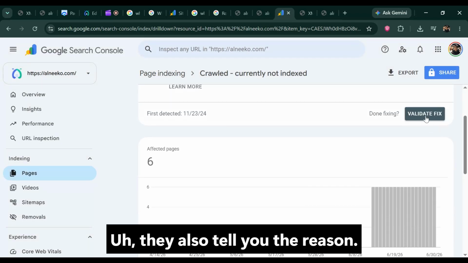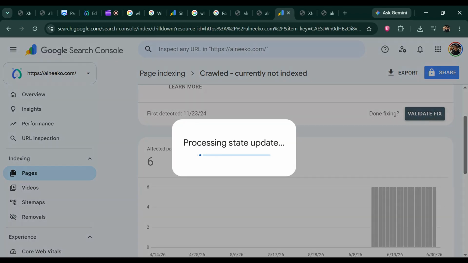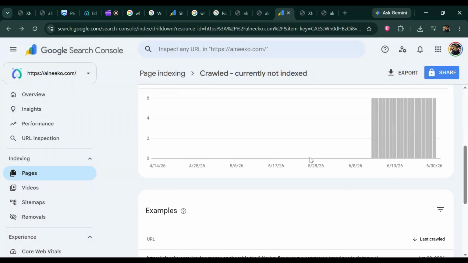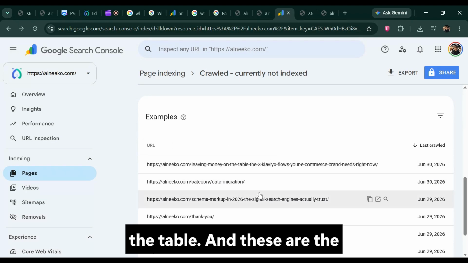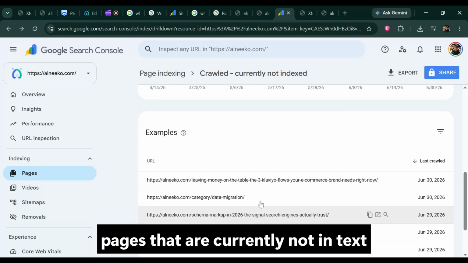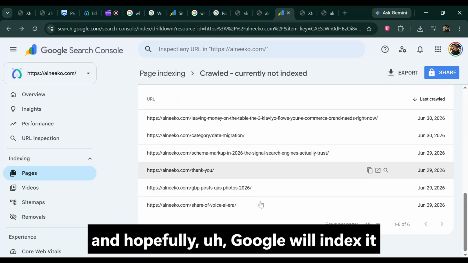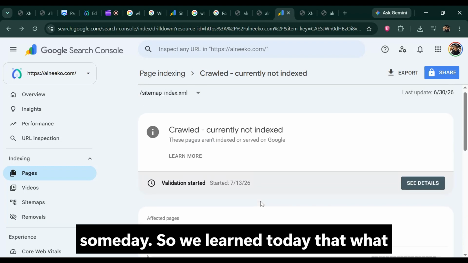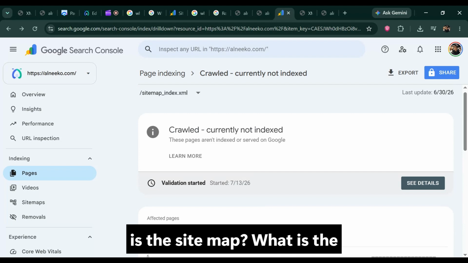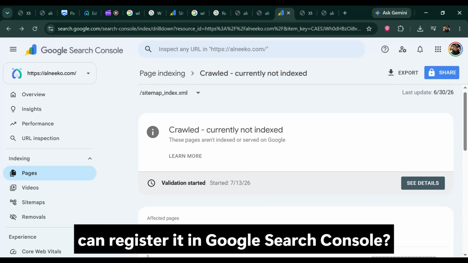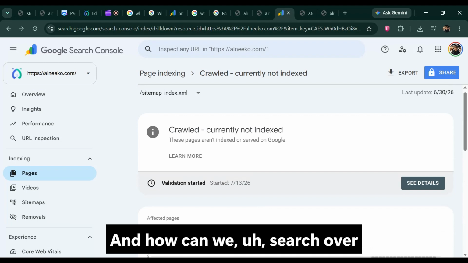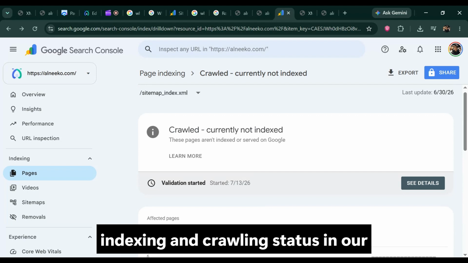They also tell you the reason, and here we see leaving money on the table, and these are the pages that are currently not indexed, and hopefully Google will index it someday. So we learned today what is a sitemap, what is a robots.txt file, and how we can register it in Google Search Console, and how we can check our indexing and crawling status of our website.